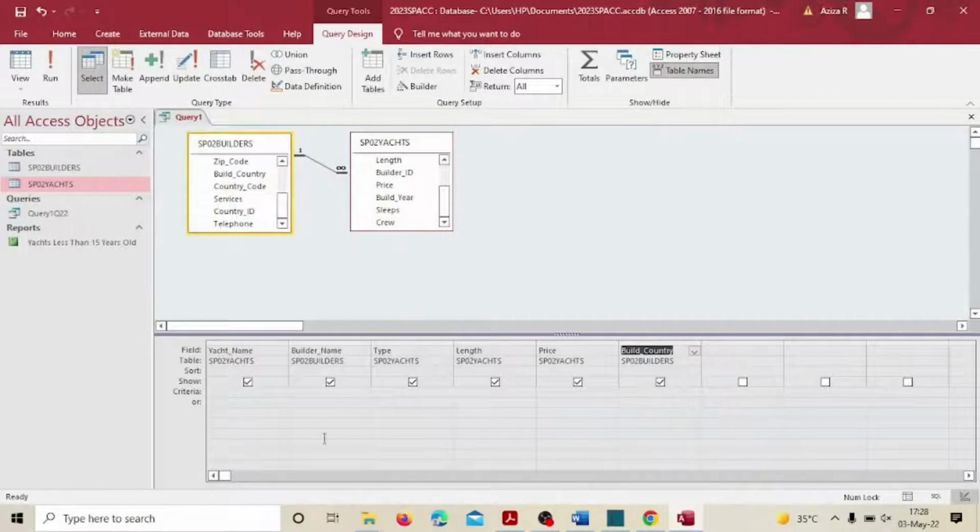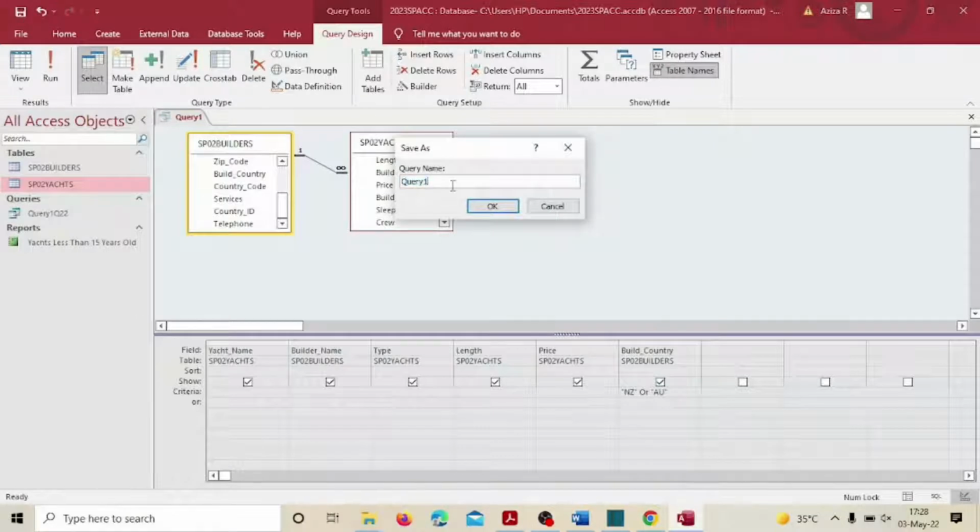So where is the country name? This build country. Yes, here is the criteria, and here under build country, New Zealand, NZ, or Australia, AU. That's it. Just press enter. Save, and this query will be the 23rd query. Then we'll go for the next criteria.